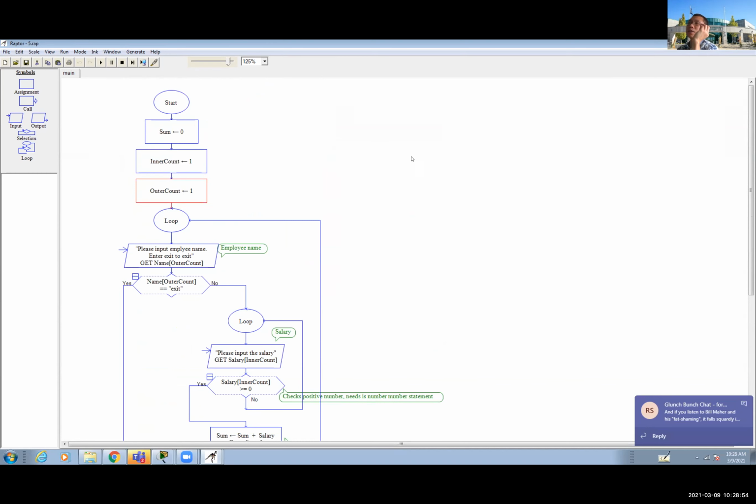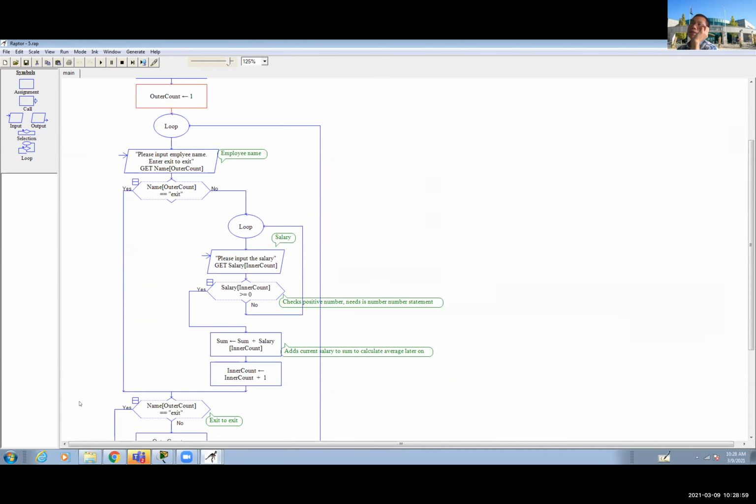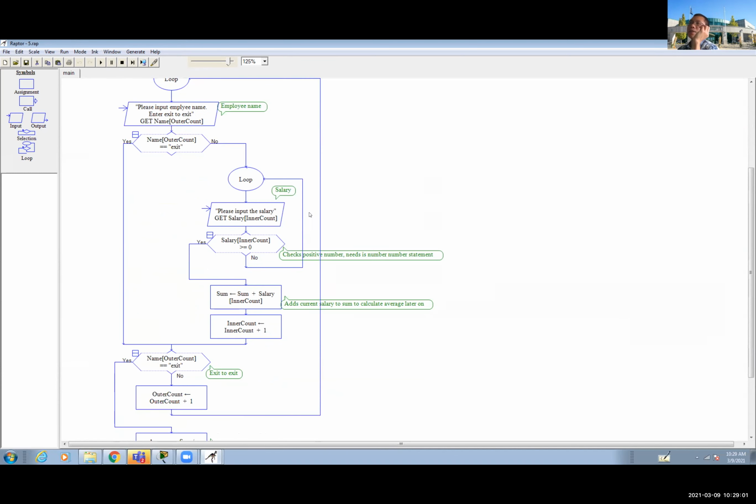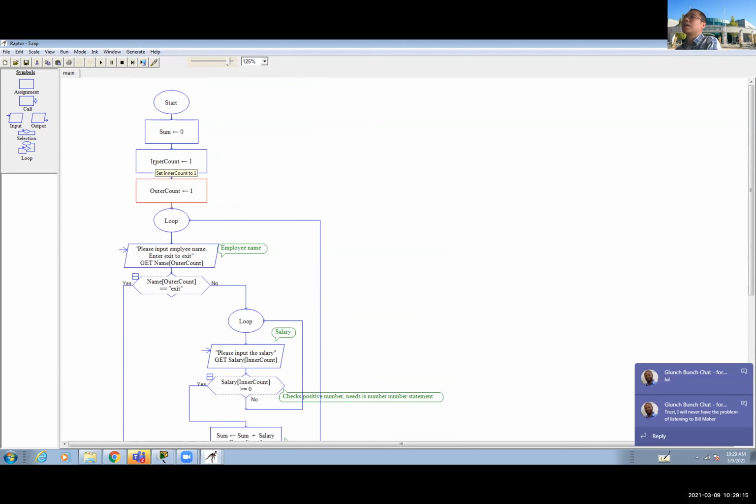Inner count and outer count. I know that the outer count is where you enter the name, and the inner count is where you enter the salary. But you have to think about how they are parallel. When they are parallel, you only need to use one index because they match together. They are related together. So why do you have to use two? For this one, you just need to use one of them.